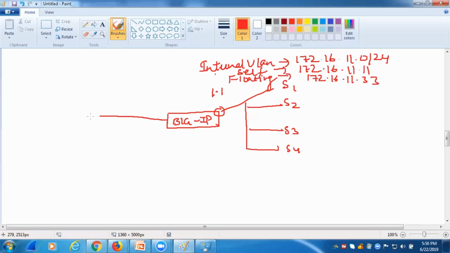Okay, and this is for the internal VLAN. For the external VLAN, which will be facing the client, we have the 1.2 interface connected to the external VLAN.